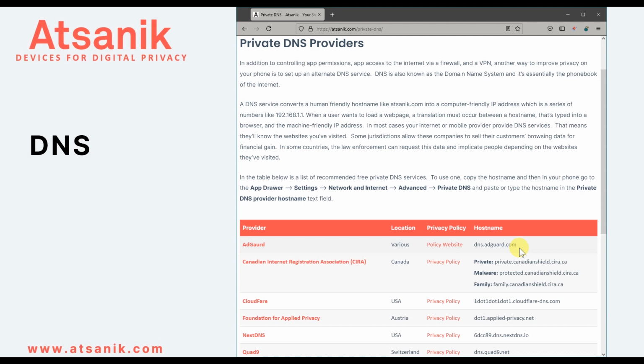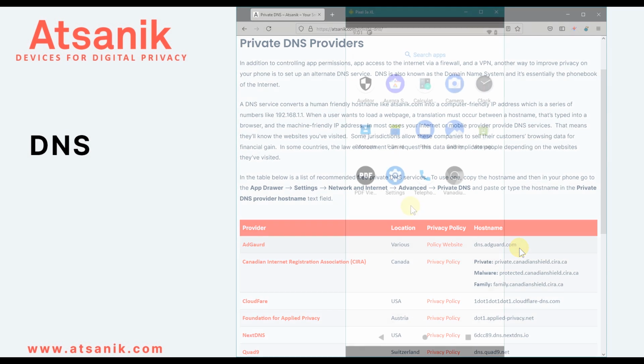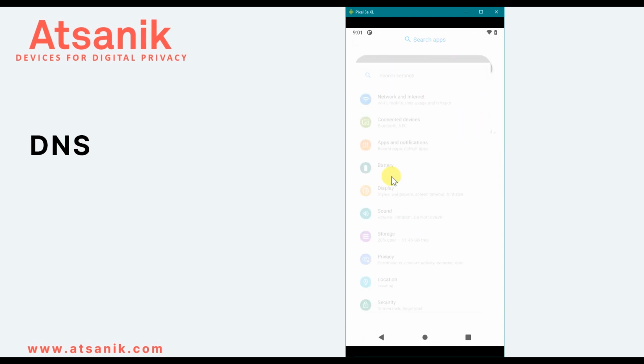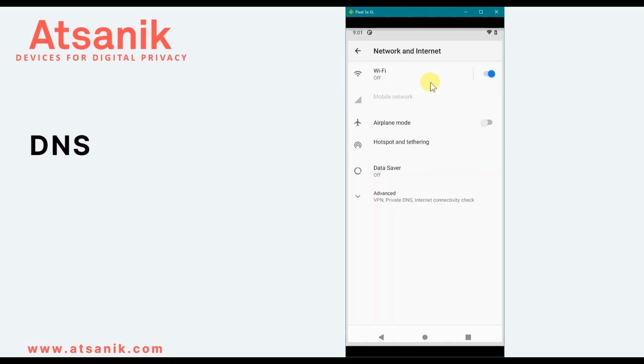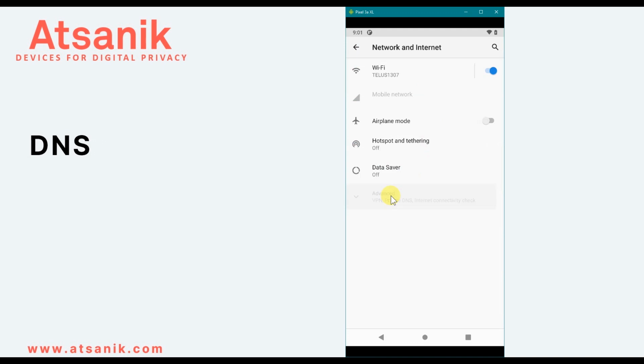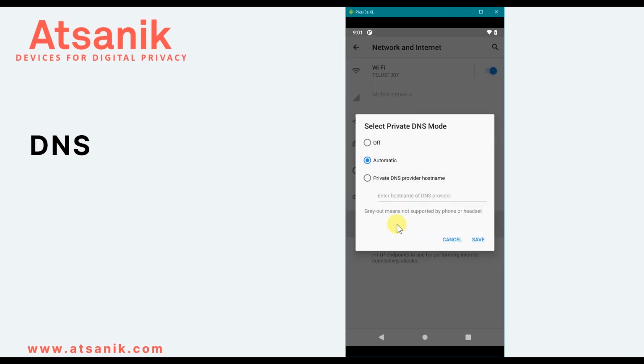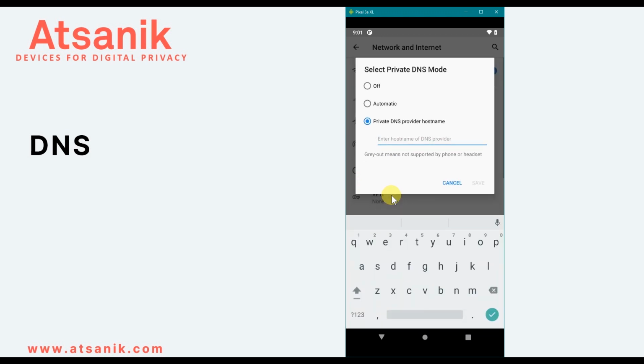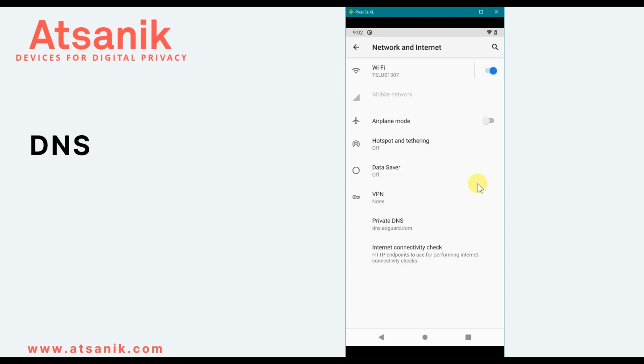In GrapheneOS, you do this by going to the app drawer, Settings, Network and Internet, Advanced, and Private DNS. There's a link in the description to a Sanic page that lists a number of free private DNS services. If you are interested in one, please test it. I've used some that have slowed pages from loading, while others have actually sped that process up. It's really going to depend on the service that you choose and your location.